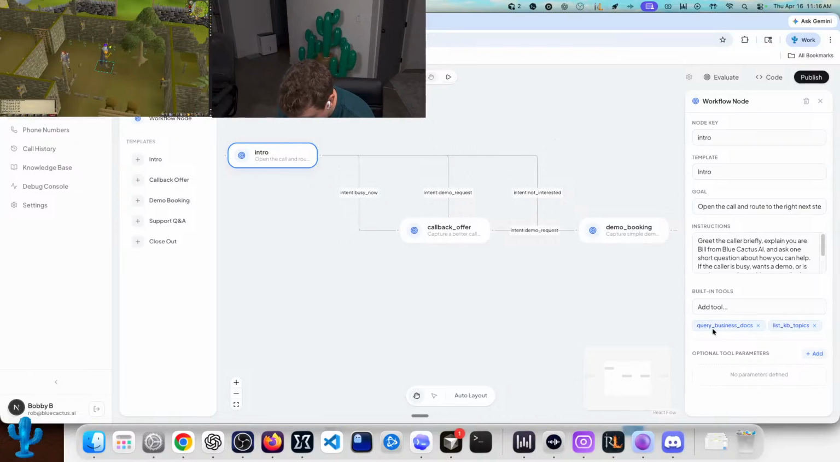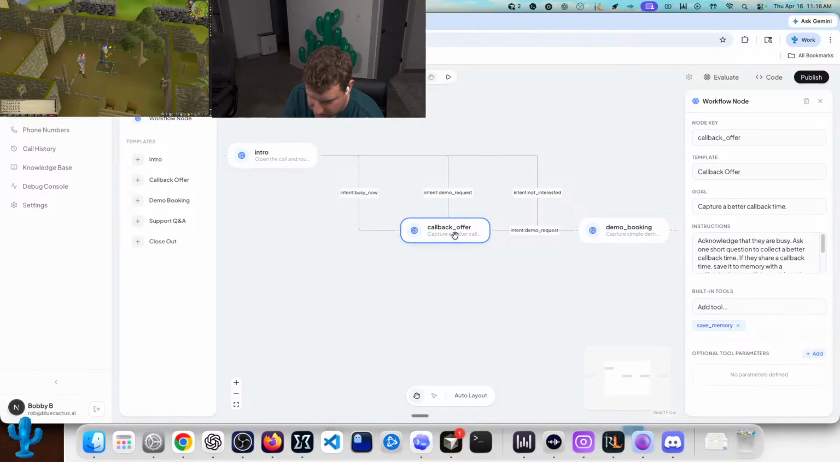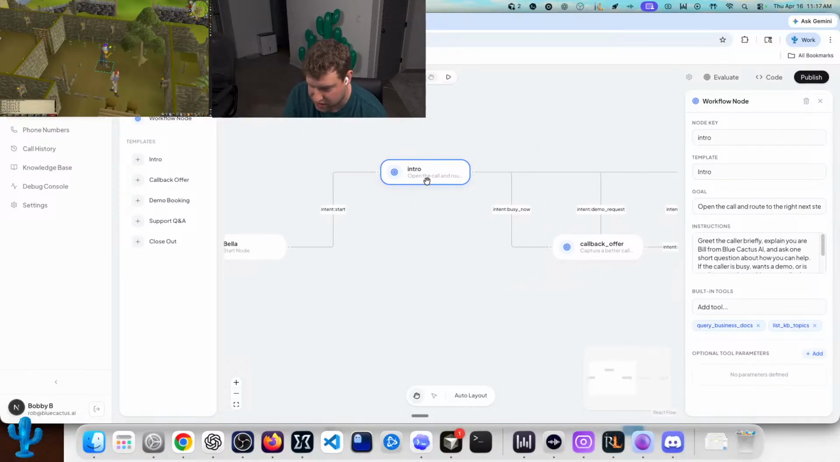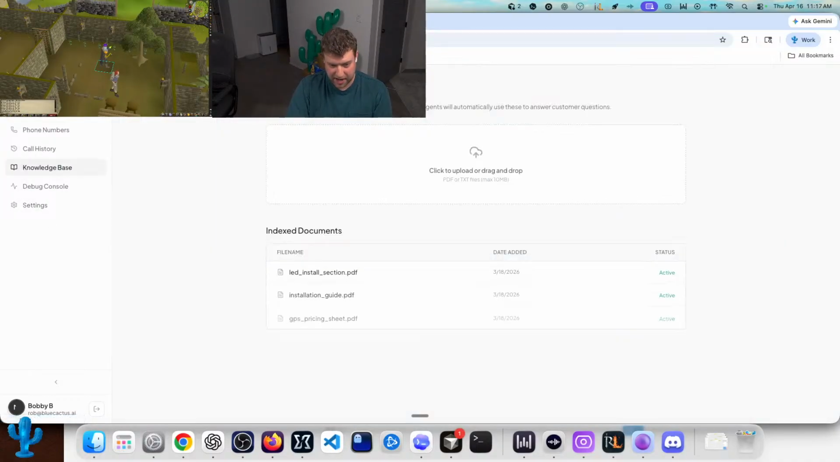But here I have a tool called Query Business Docs and lists knowledge-based topics. On this node, I only have a save memory tool. But on this node, I have a tool called Query Business Docs and lists knowledge-based topics. And I also have a knowledge base now. So now I have RAG. So I'm vectorizing these PDFs and storing them in Postgres.